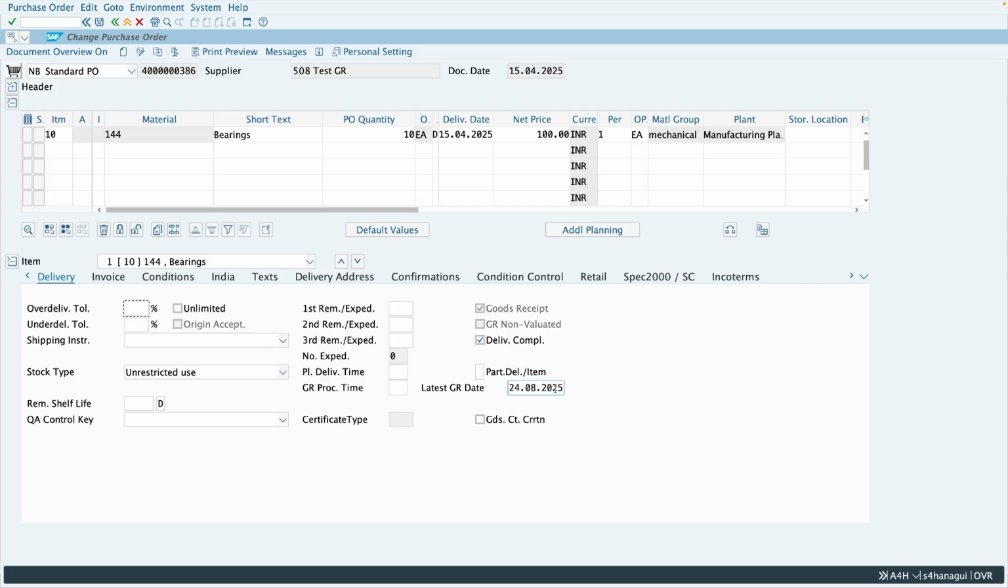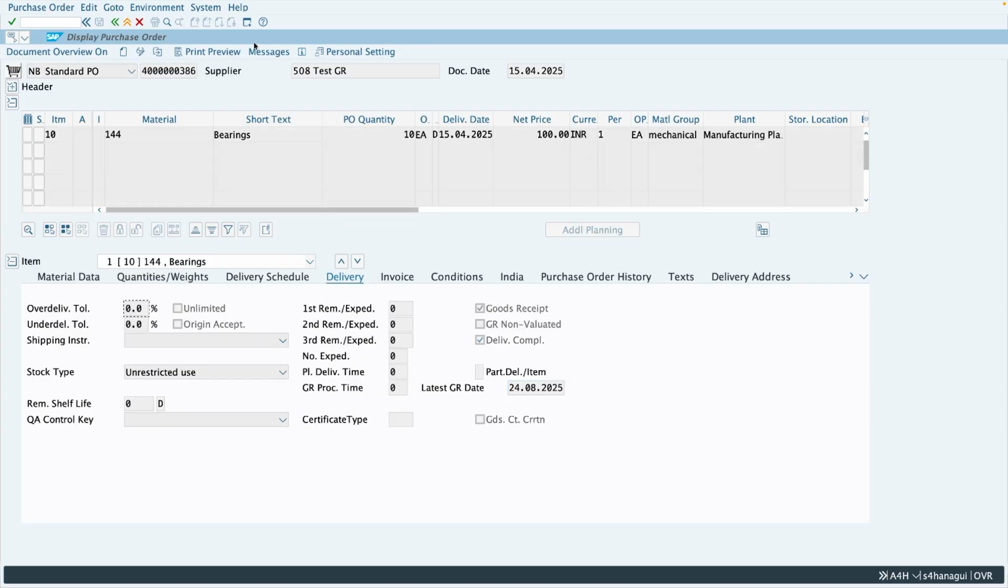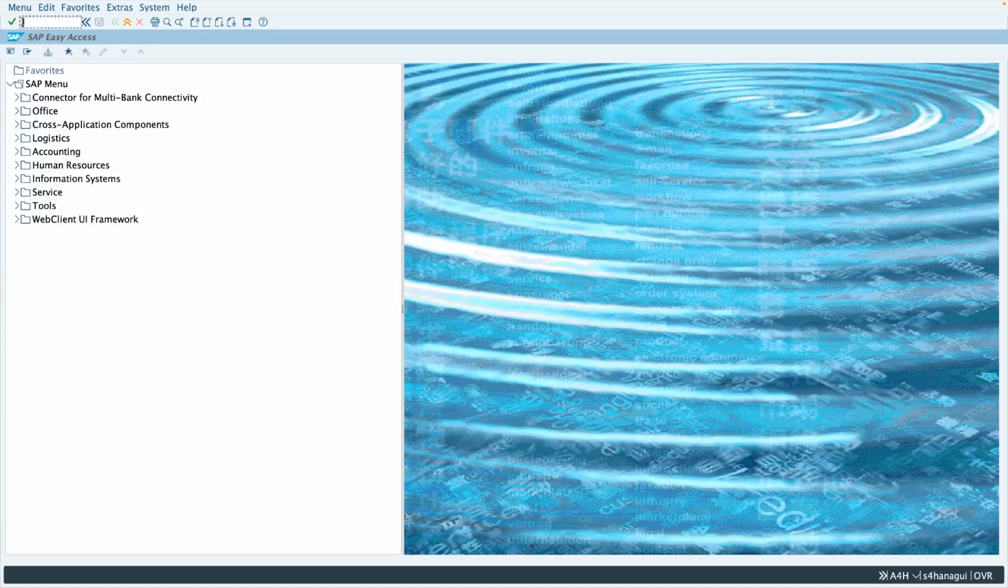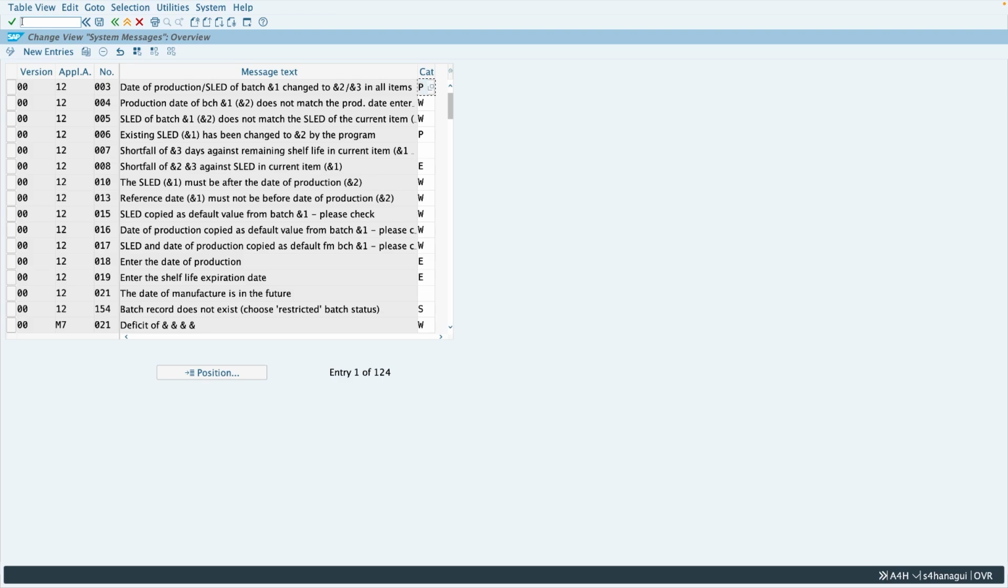In both the cases, if you configure the message as a warning message, you can post the GR. If you configure the message as an error message, then you cannot post the GR, but you can post to GR blocked stock and then take action accordingly. Now these messages you can also configure through TCode OMCQ. If you go to TCode OMCQ, it will basically send you to the same configuration that we went through in the SPRO tree.